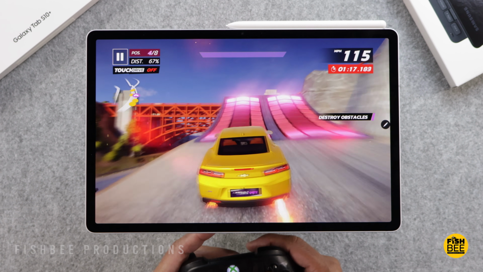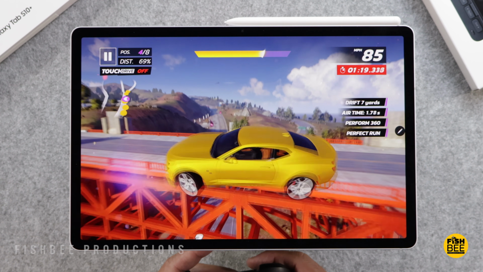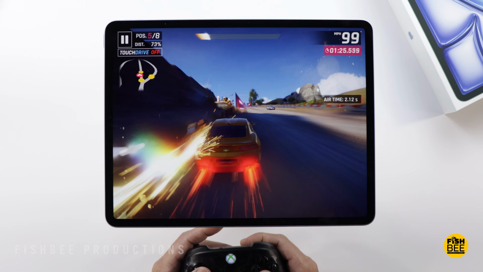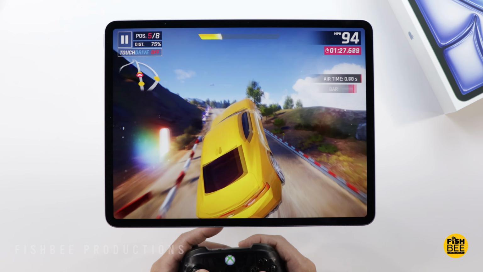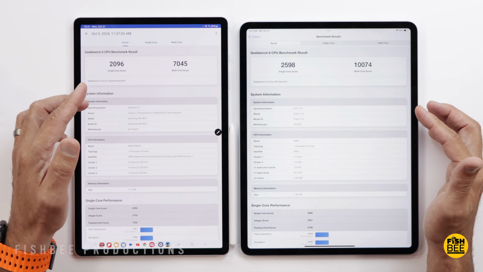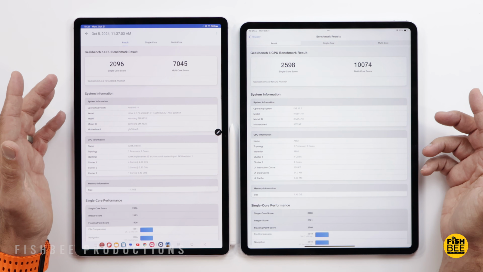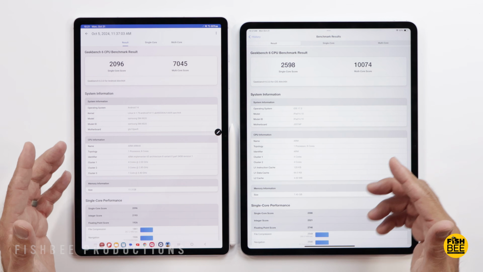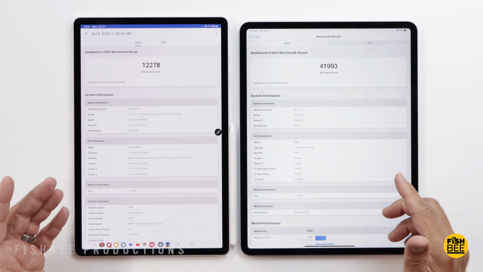Performance-wise, the iPad Air comes with the M2 chip versus a MediaTek Dimensity 9300 Plus in the Galaxy Tab. The iPad Air has 8 gigabytes of RAM versus 12 gigabytes for the Galaxy Tab. If you look at Geekbench scores, these two are pretty close in single-core scores, but the iPad has a little better multi-core score and better GPU performance.